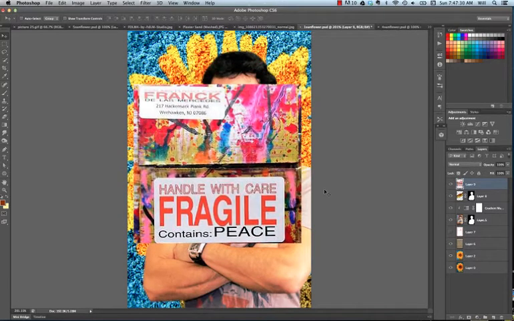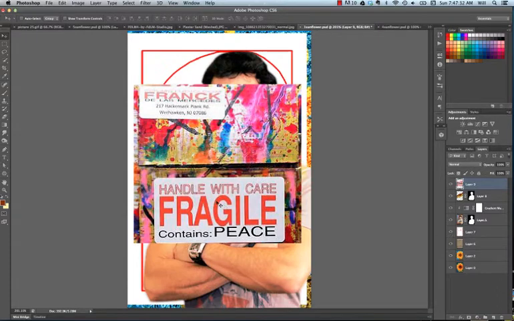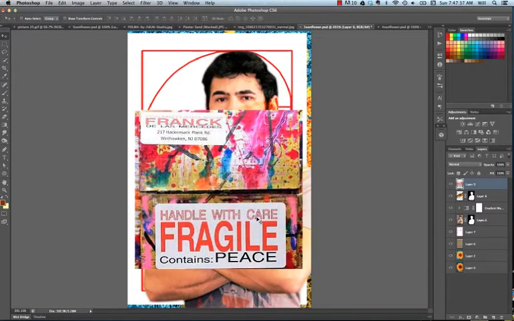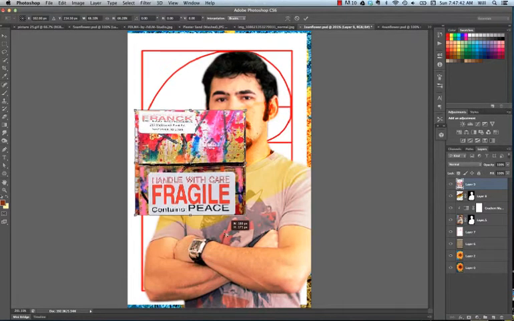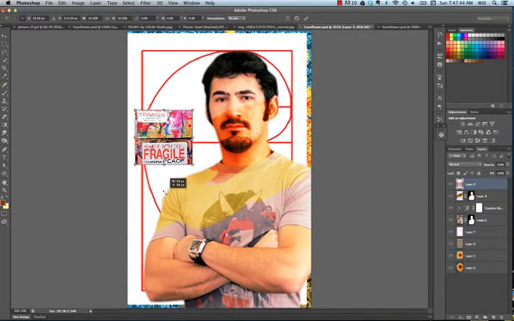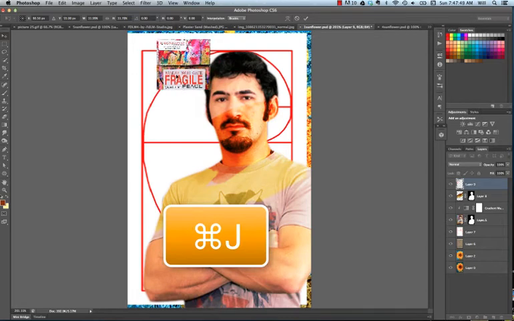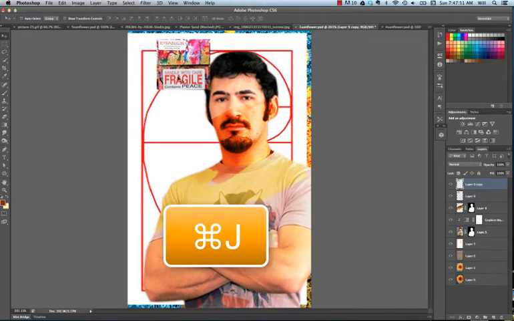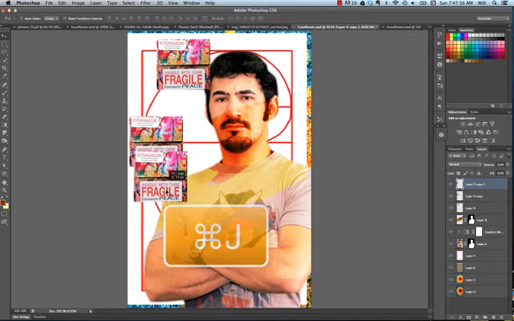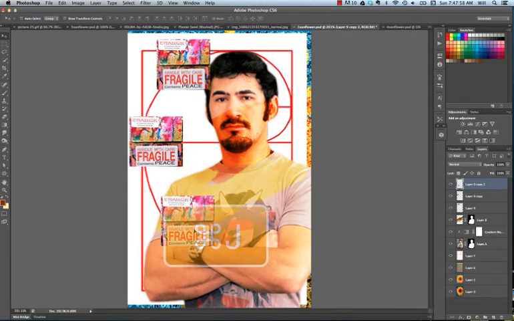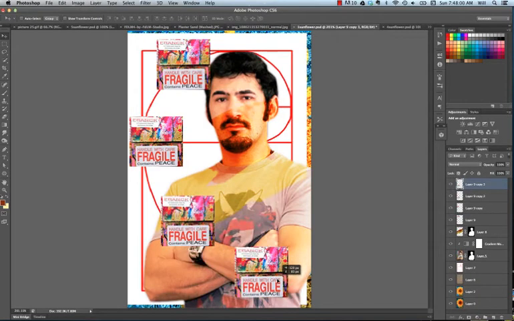Alright. And now I turned back on my golden mean. And we'll go Control T to make this smaller. Control J. Control J. Control J. F4.